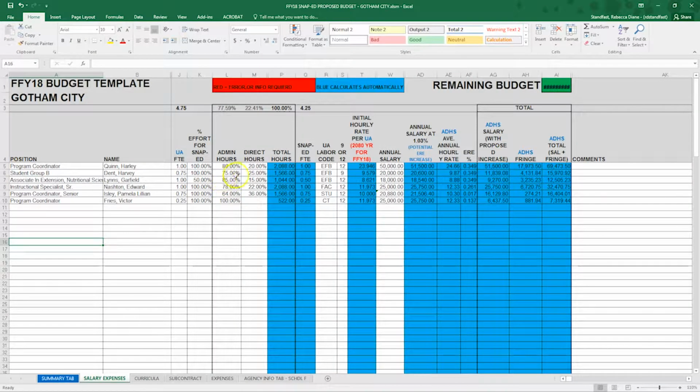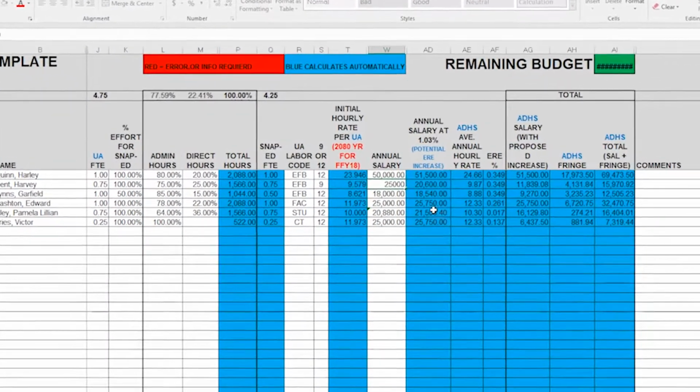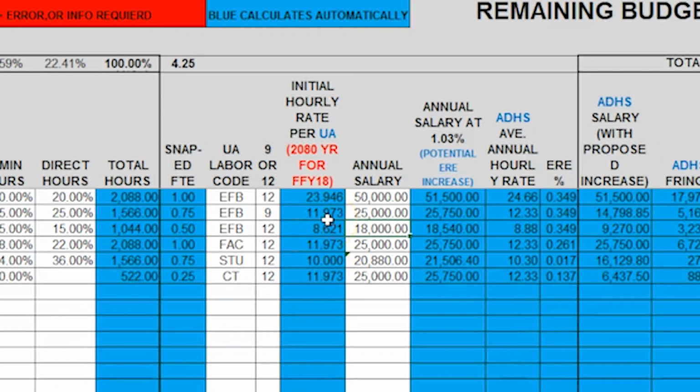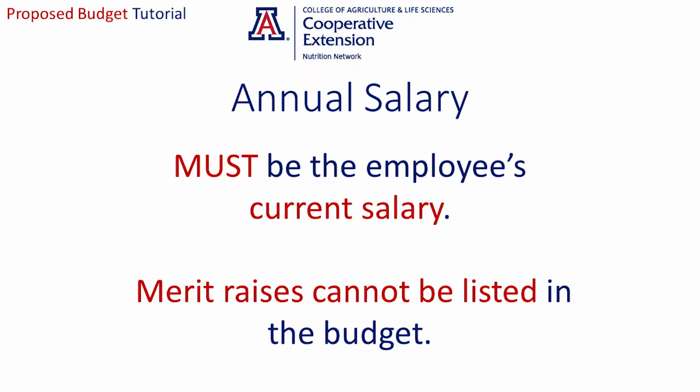This tab is where you can denote any changes to any current employee information or add new employee information to any blank lines. There are a couple things to keep in mind when changing employee information. First, the annual salary column is required to be an annual salary, even if the employee is hourly. Hourly rates based on their annual salary will be listed in column T. Annual salary must be the current salary for existing employees or the projected salary for vacant personnel lines. Merit raises cannot be included for existing employees because there's no cost basis.